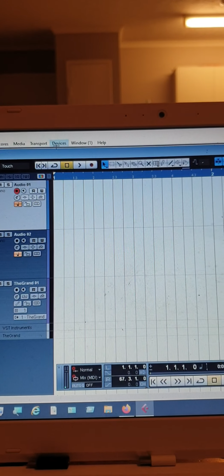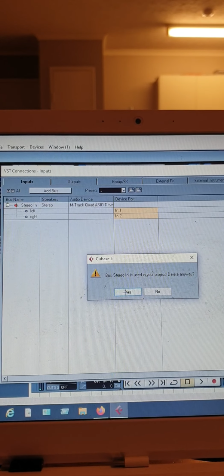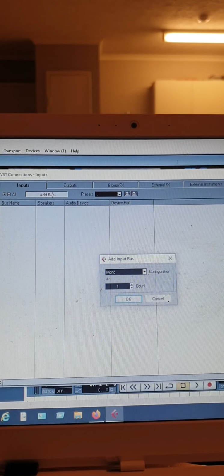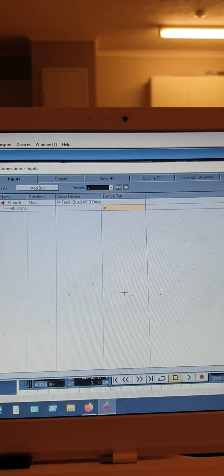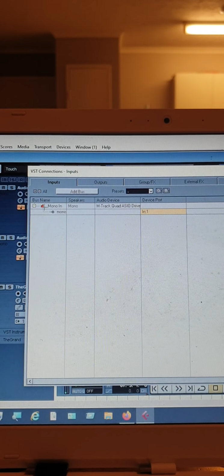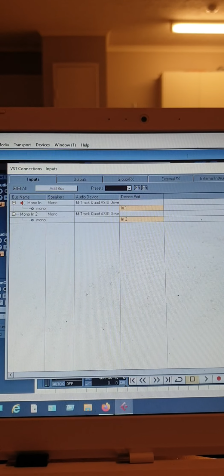What I'm going to do is Devices, VST Connections. I'm just going to dump all this for a second. Delete that bus. I actually deleted all buses. Now we're going to add a bus, but this time we're not going to add a stereo bus. We're going to add a mono bus, and that means it's the default. And then I'm going to add a second mono bus. Bang! We've got two mono buses there.